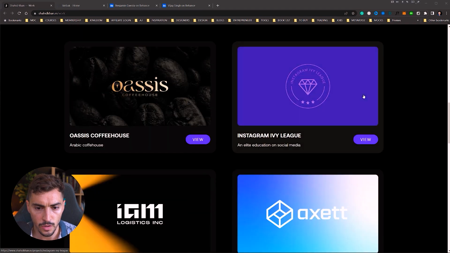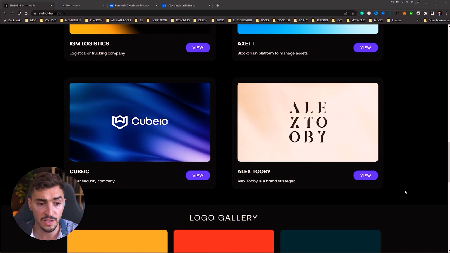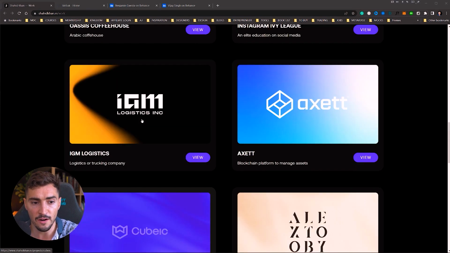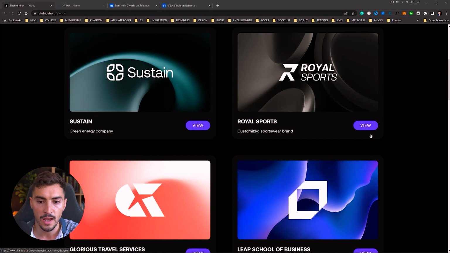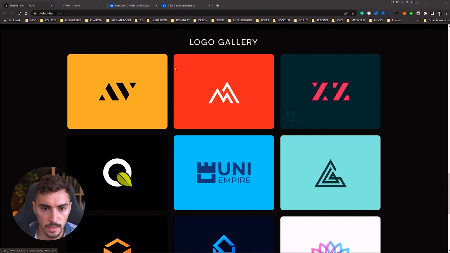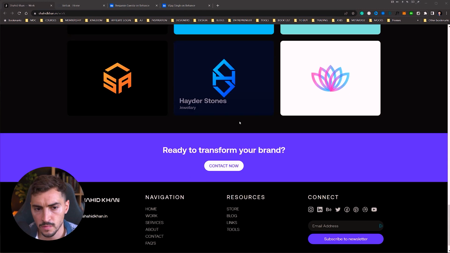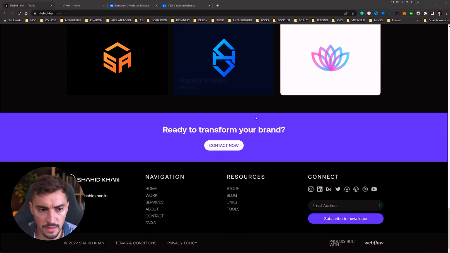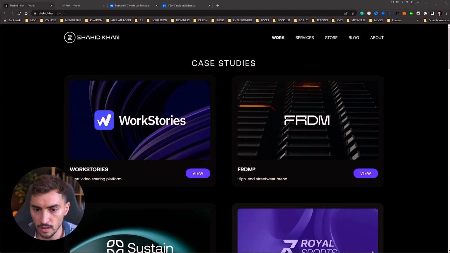So I'm just going to quickly scroll through here. I love the consistency. So see, every cover has the main logo and then a nice background image. So that's very consistent. I love that feel to it. Logo gallery down the bottom. That's cool as well, but you probably don't need this section. Ready to transform your brand. Cool, yeah, I love the font and I love its built-in workflow.